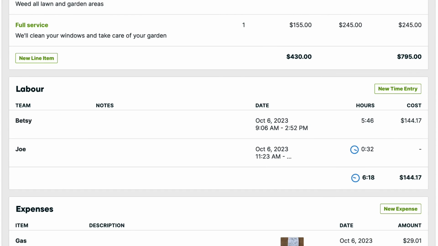Next is the labor section. This is where you'll see the time entries that have been added to this job. If a team member has a visit timer currently running, it will be indicated by a running clock icon. Labor costs are not calculated until the timer has been stopped. The labor cost is calculated using the team member's hourly rate multiplied by their logged hours.